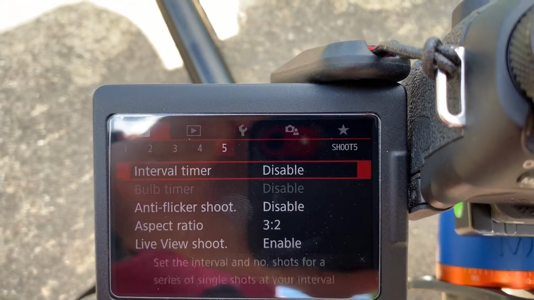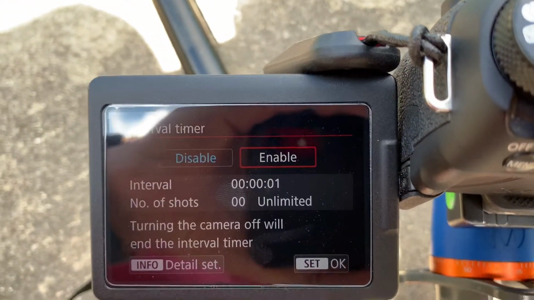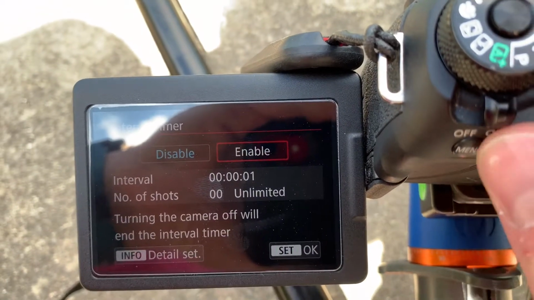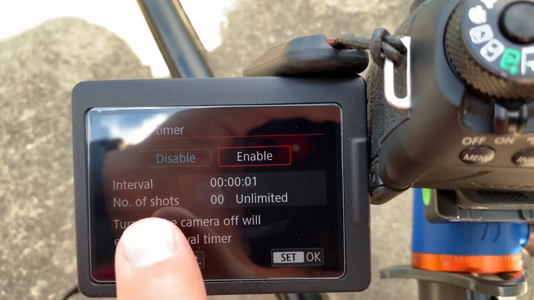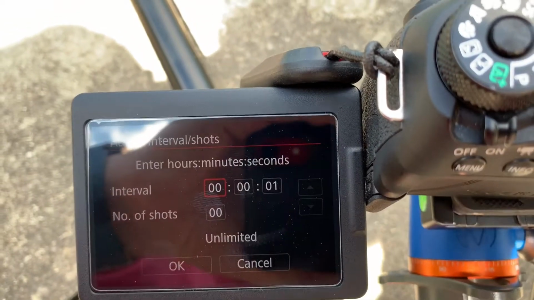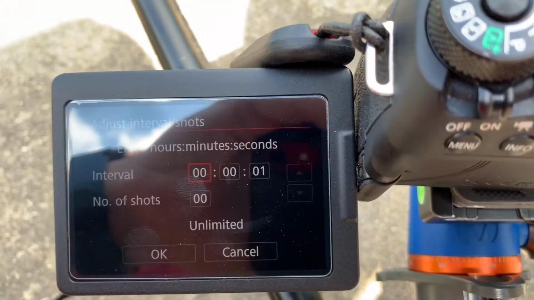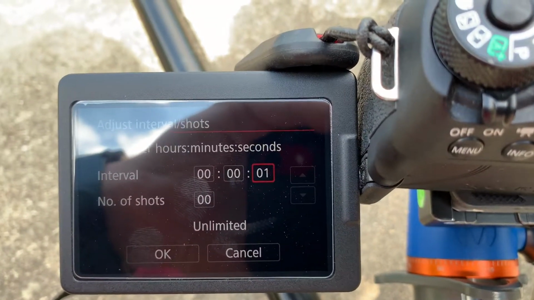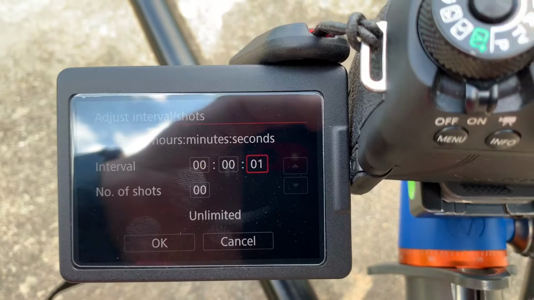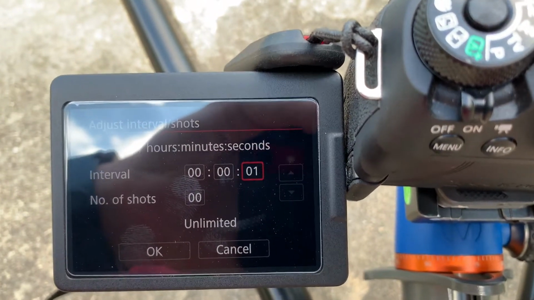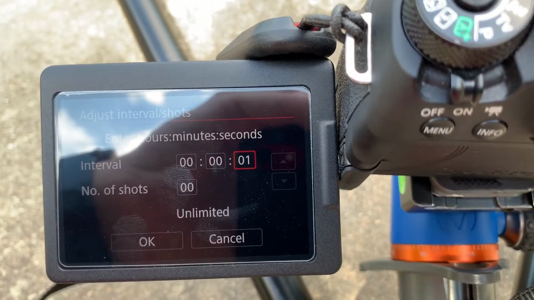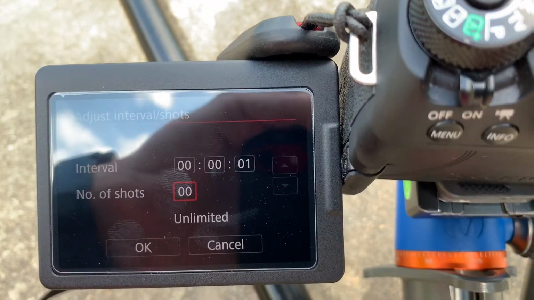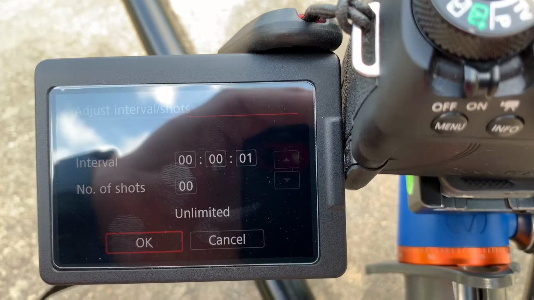So you go up to interval timer, we're gonna enable. You're not gonna wanna hit go or okay quite yet. You'll see that if you push info or if you tap on the touch screen here, you can change the interval shooting and number of shots and all these things. So interval, I had this set to 1 second because I'm shooting just one shot right after the other. There's no gap in between, and I'll explain that in just a second. The number of shots, if you set this to 0, it'll actually be unlimited. So it'll just go until you stop it. So I'm gonna hit okay.